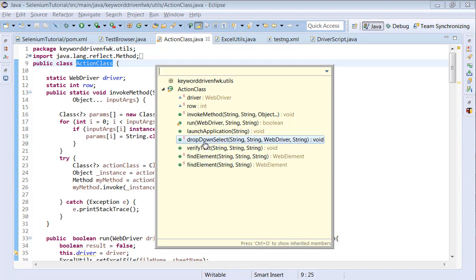Drop down select is also given, but I have not used it in the scenario right now. But if you are interested, you can even call drop down select in our keyword driven framework by adding this in the Excel. That is more or less like this.